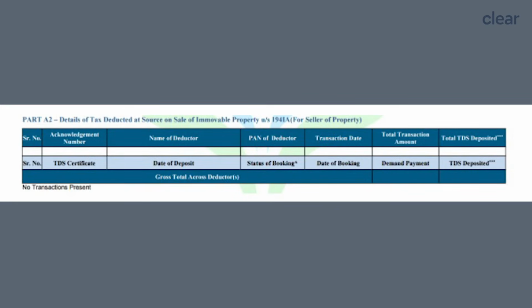Details of tax deducted at source on sale of immovable property under Section 194IA is shown in Part A2. This is applicable if you have sold the property during the year and TDS was deducted from your receipts. You will find the relevant entries in this section.